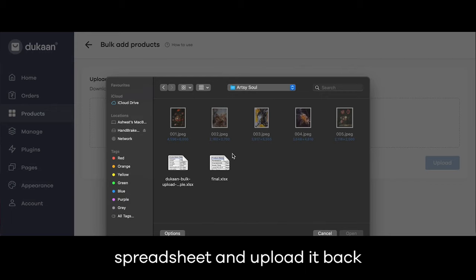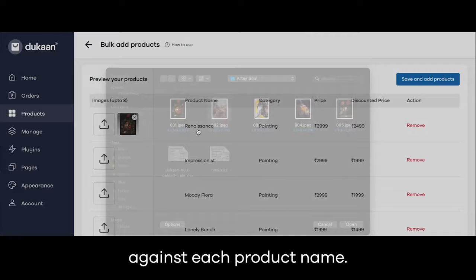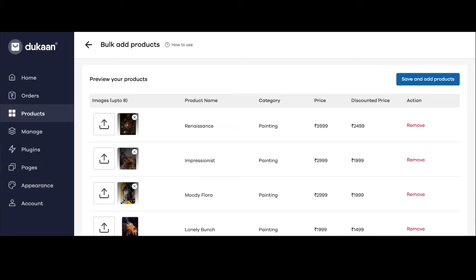You will now get to choose your art pictures against each product. Make sure that you upload the correct corresponding pictures against each product name. Remember I told you to name your art scans properly so that you can identify them later? Now you know why. Now once you add the pictures, click on save and add pictures.